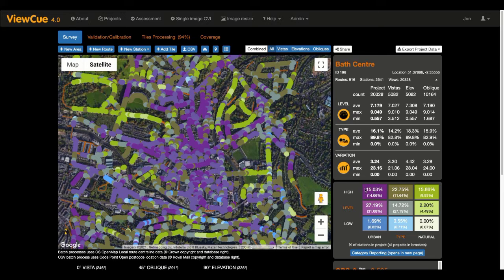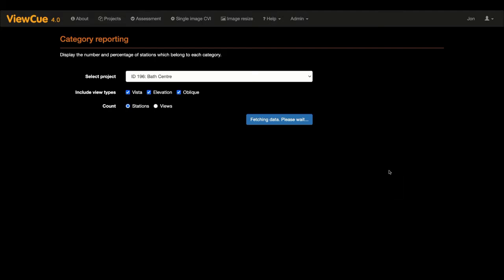If we look to the right of the screen, we can see the 9 broad categories of view type. The percentage figures tell us the proportion of stations that fall within each of the view type categories for this particular project. The figures in brackets show the baseline of all projects in the ViewCue database. Immediately we can see, standing out in dark purple, the historic core of the city. Lighter purple indicating locations with a slightly lower but still highly urban texture, and then those locations dominated by vegetation emerging on the periphery.